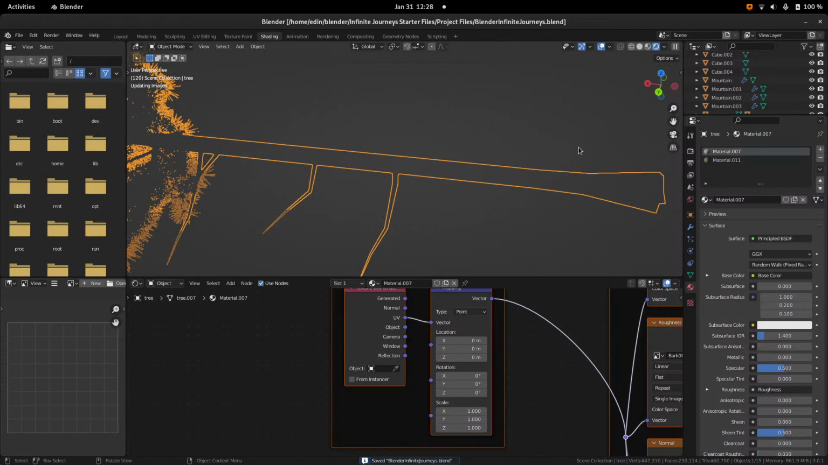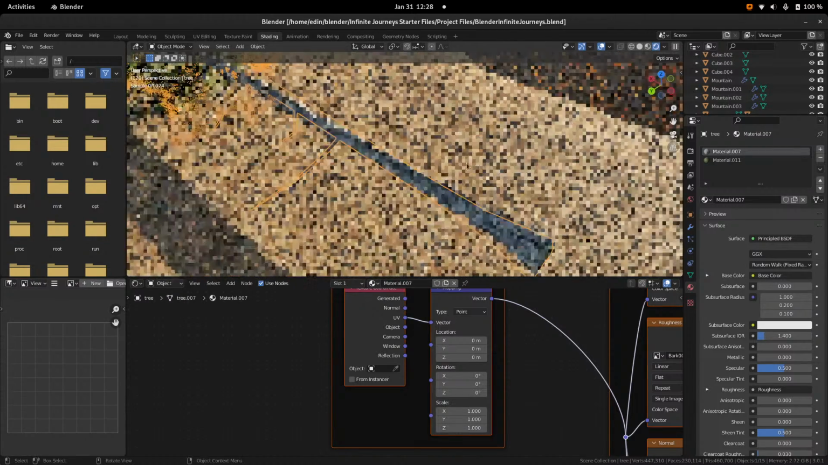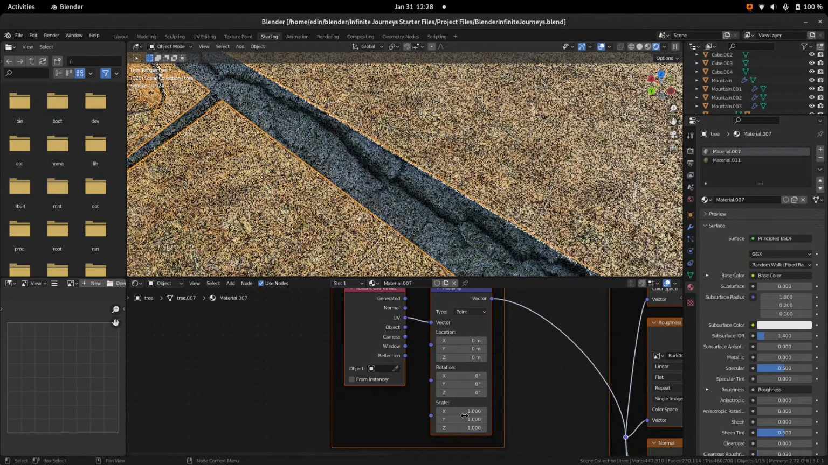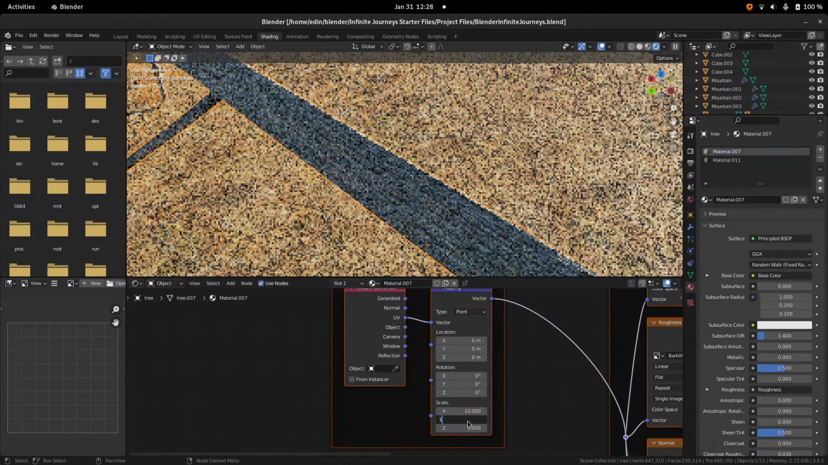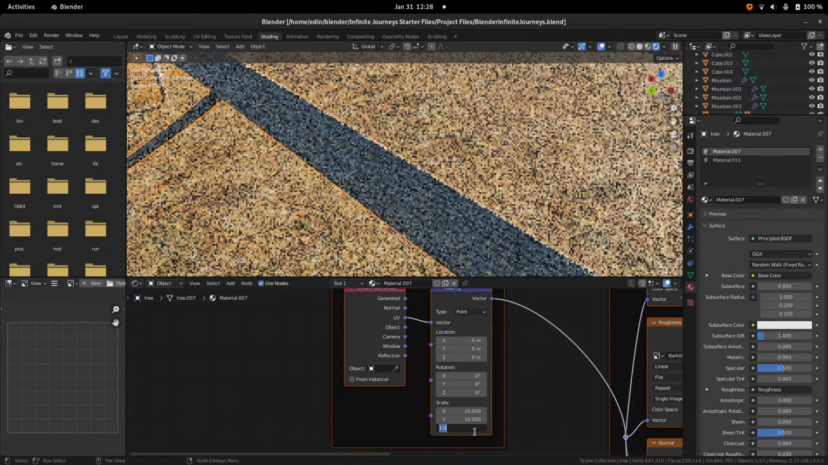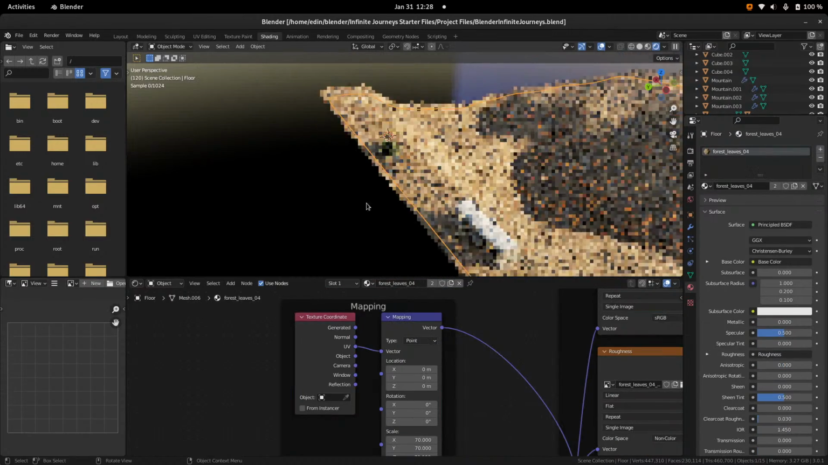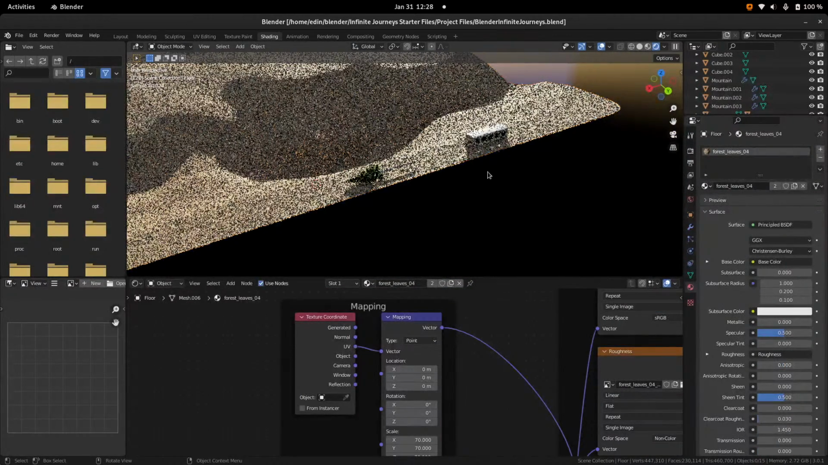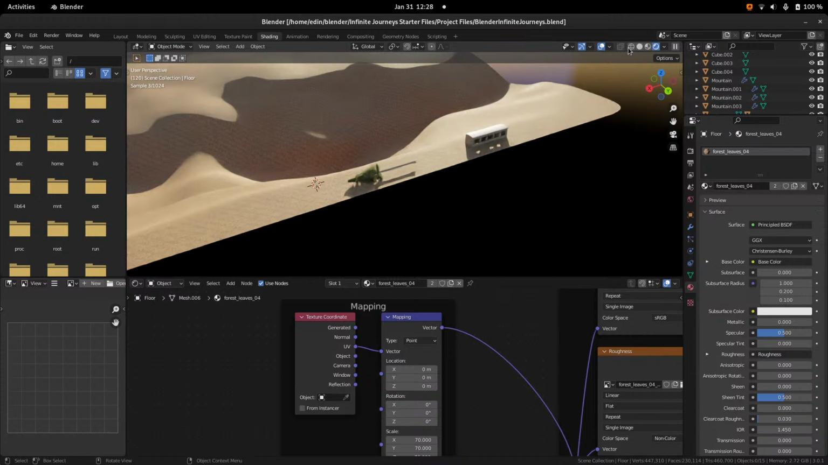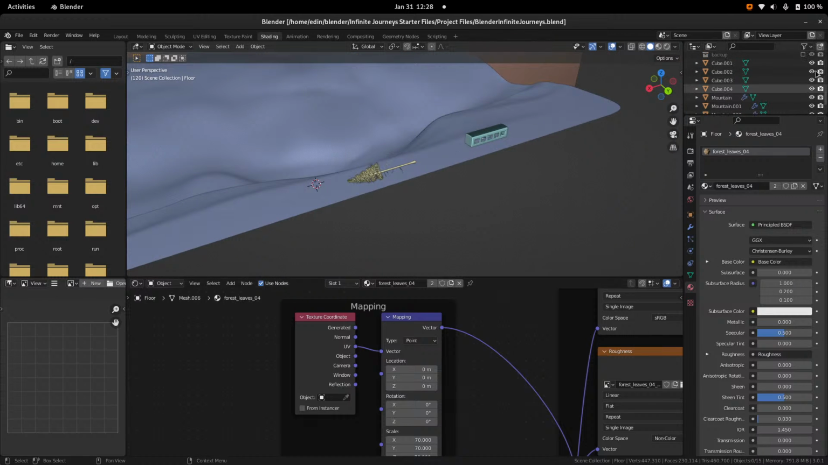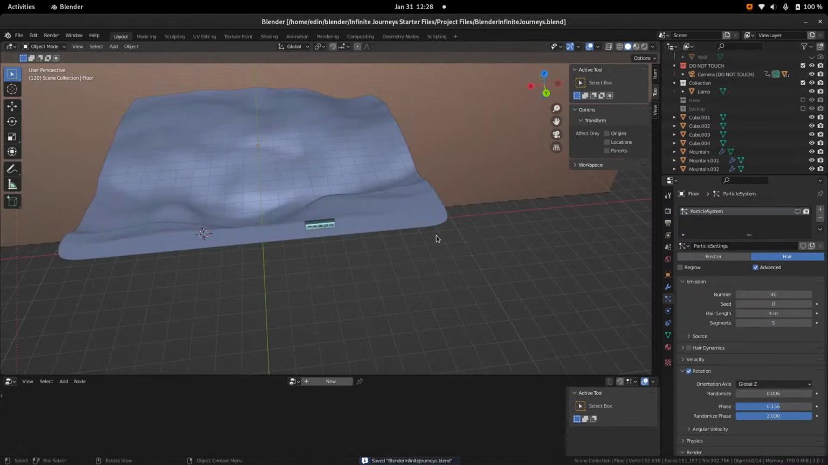Let's see. And I know this tree's looking kind of quadratic, maybe, but that's not going to be noticeable from afar. So I think this is enough, and let's see when the denoiser kicks in. Okay, yeah, I think this is okay, and I'm going to hide this tree collection again, and then switch back here.